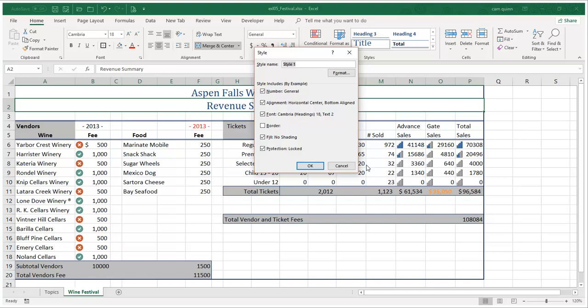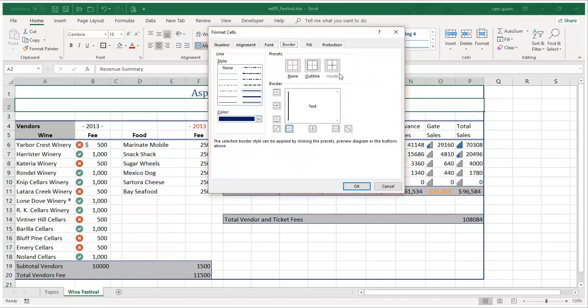And then it's going to show the default for whatever cell I happen to be on. That's the formats that were applied to that cell. We're going to create our own, so we're going to click on Format. This is going to bring up the Format Cells dialog box. We can change any item within that grouping.